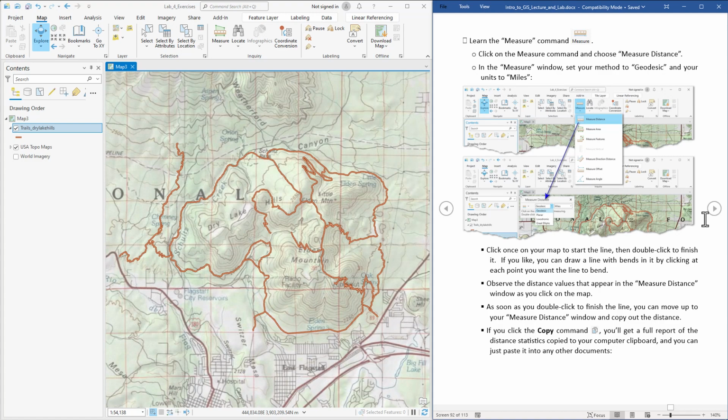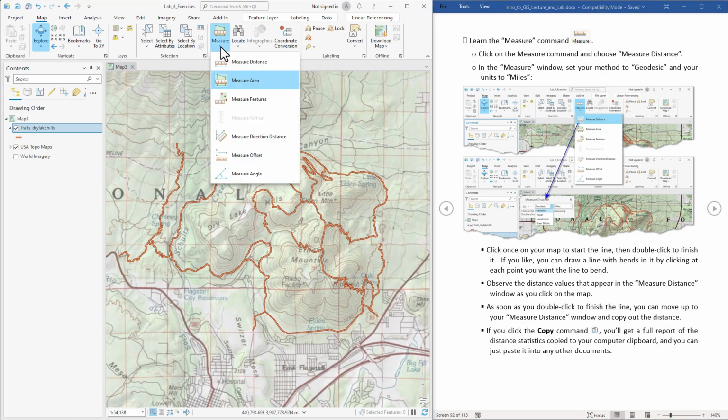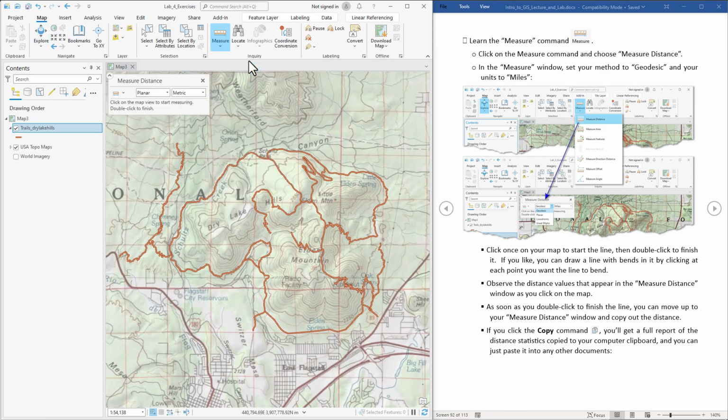Okay, now let's try out the Measure command. Here's the Measure command here. It measures all sorts of things. It measures lengths, areas, it gives you information about the size of a feature that you click on. So let's try it first by measuring distances. Click the little down arrow. I'm wanting to start by measuring distances, so we click this option, and a little measure window appears.